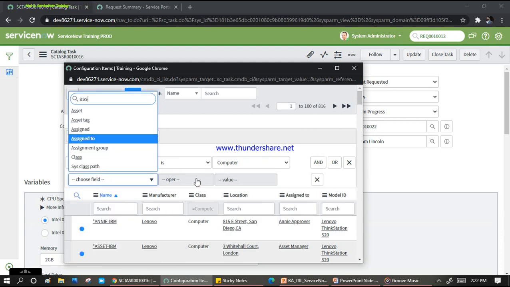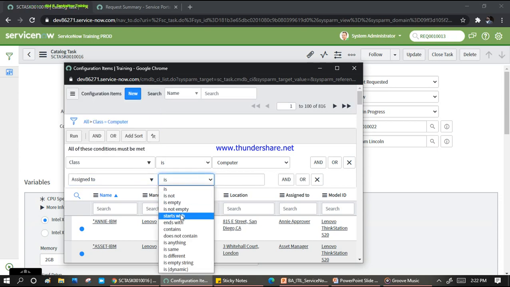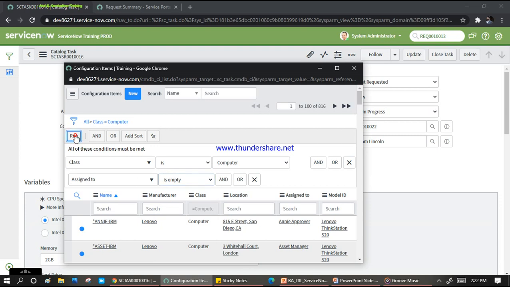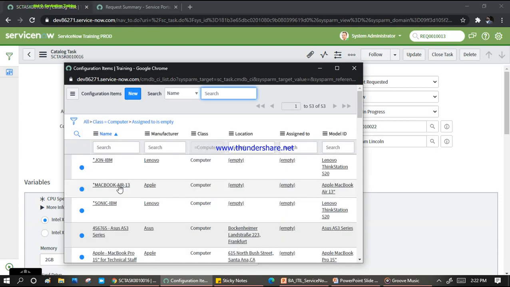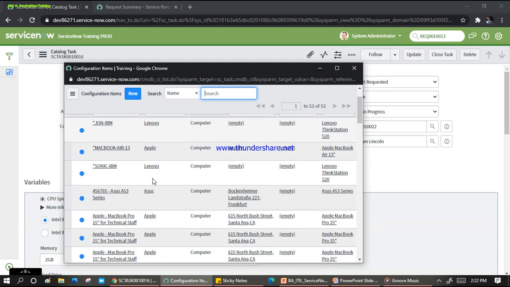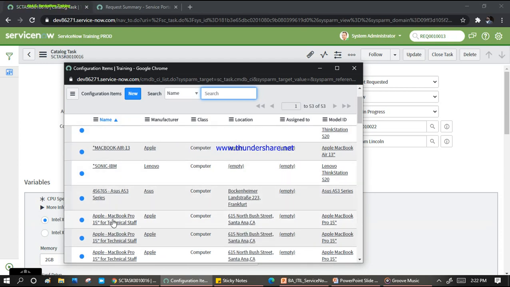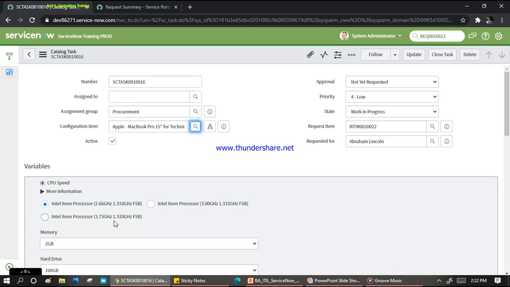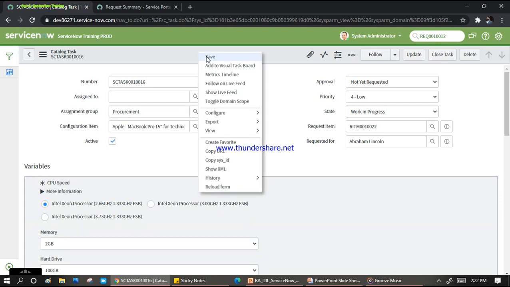Assigned to is where is empty. Let's click on the run again. Okay, so now he's assigning me to this laptop, this computer. Let me take this one. Fine. Now click on the save.